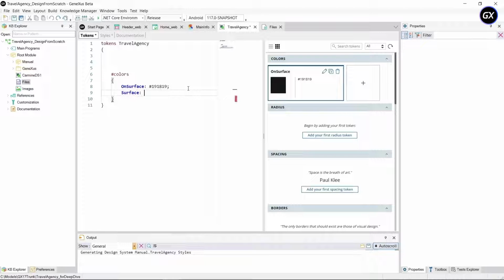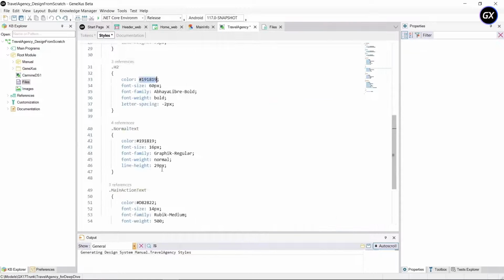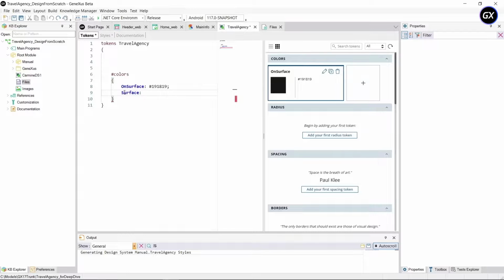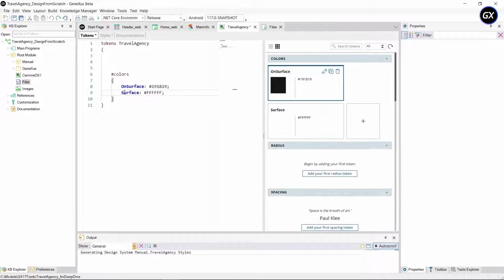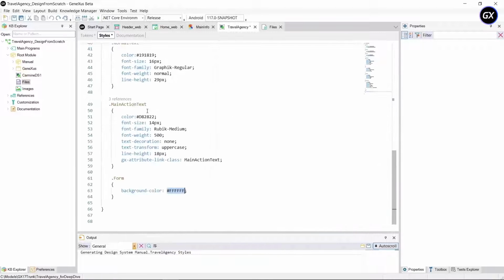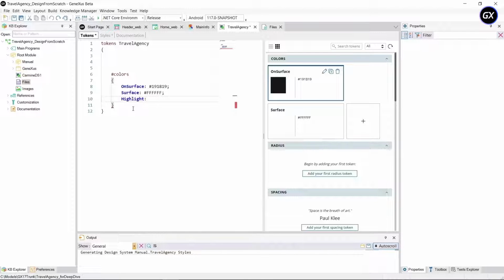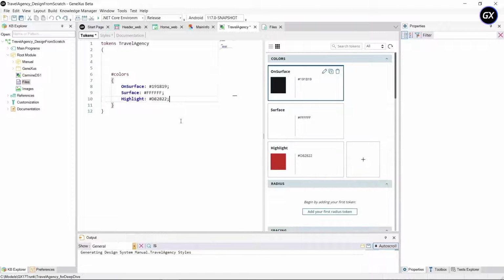And in the same way, we're going to define a token for the background color, which is initially white. And we're also going to define a token for the application's highlighted color, which, of course, we are going to copy from here. And it's going to be this type of red.